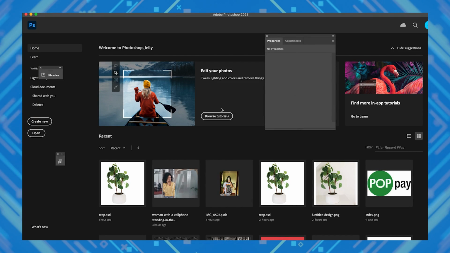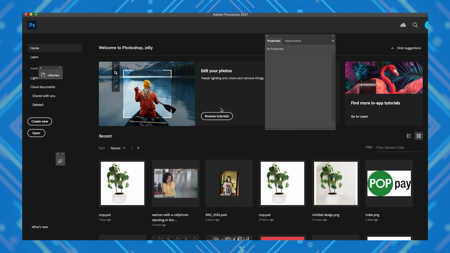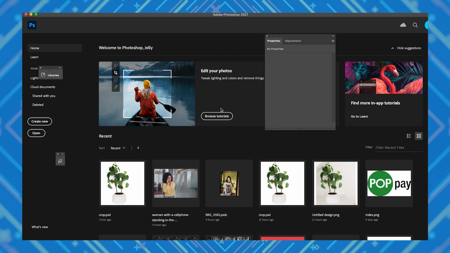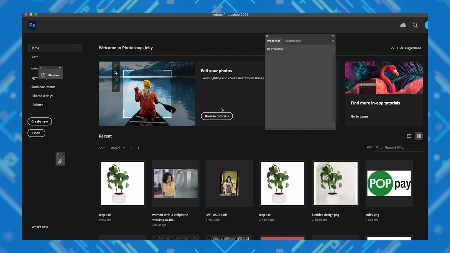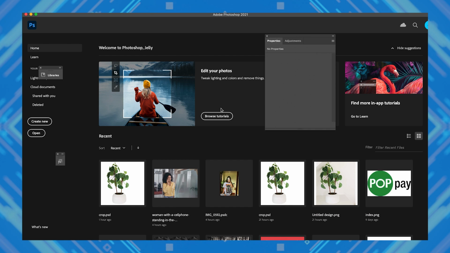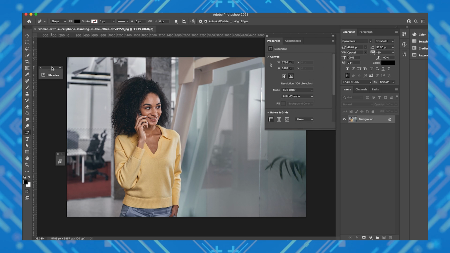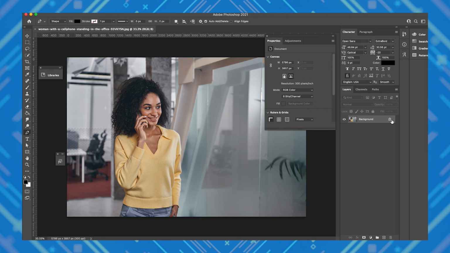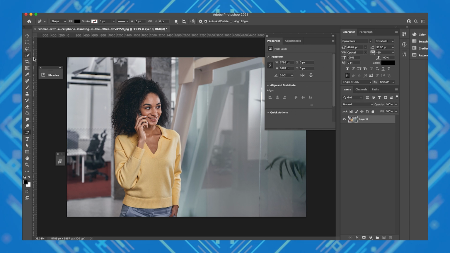However, if you happen to have a more recent version of Photoshop installed, either the 2020 or the 2021 version in your computer, you can take advantage of their subject selection tool, which uses artificial intelligence to determine where your subject is and isolate it for you. Open your image in Photoshop and make sure to unlock your image layer by clicking on the locked icon over here. Next, select the quick selection tool on the tools panel on the left.